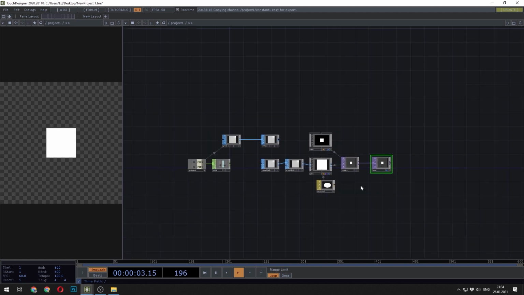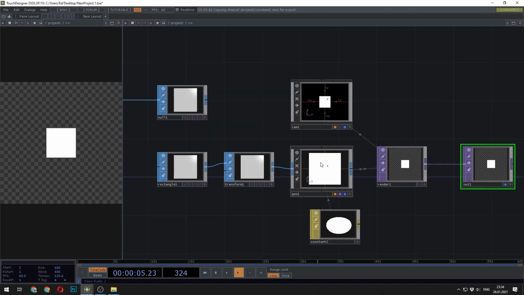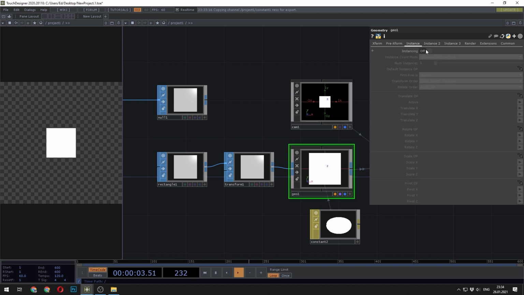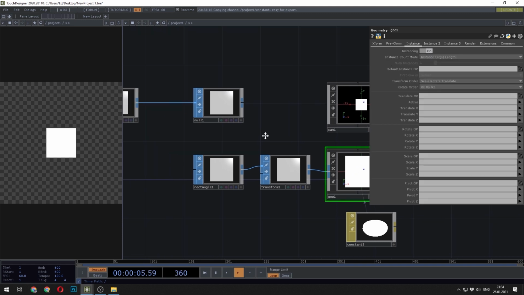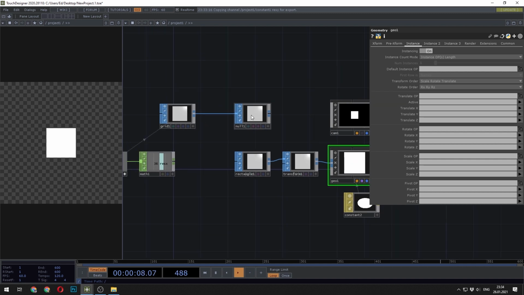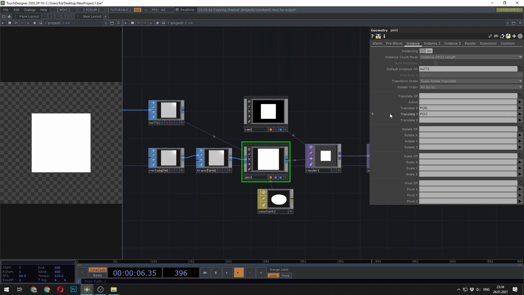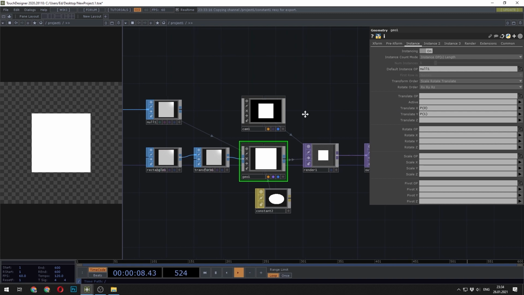So the idea is to make a grid with our rectangles. We will use instances for that. Choose Geo1, press P, go to instance, turn it on, then drag and drop null1 to default instance OP, choose P0 for translate X, P1 for translate Y. We don't need to translate Z because it is 2D.